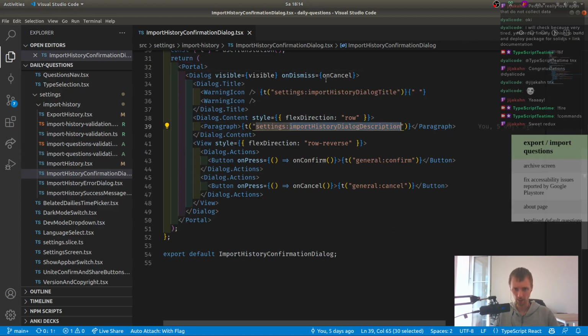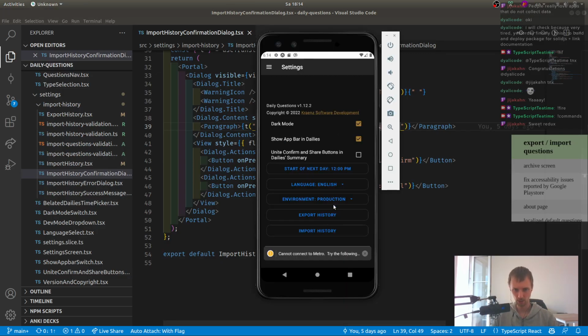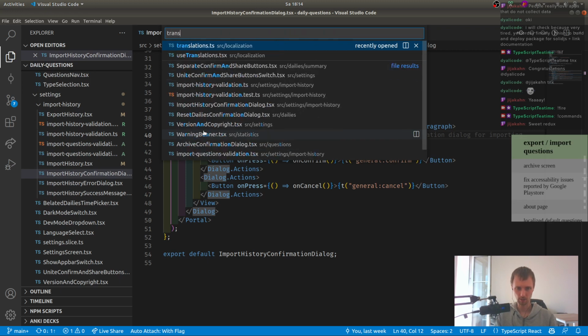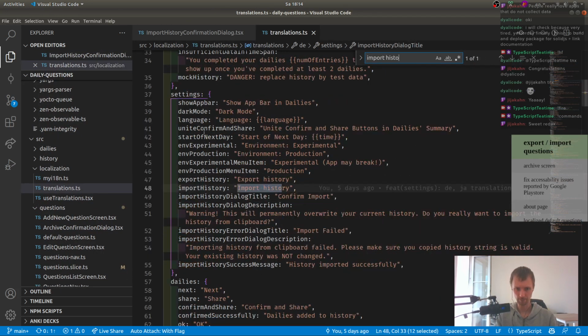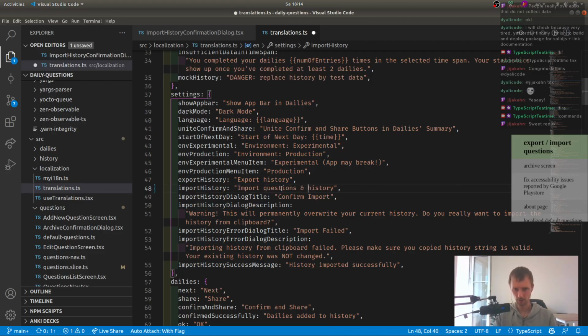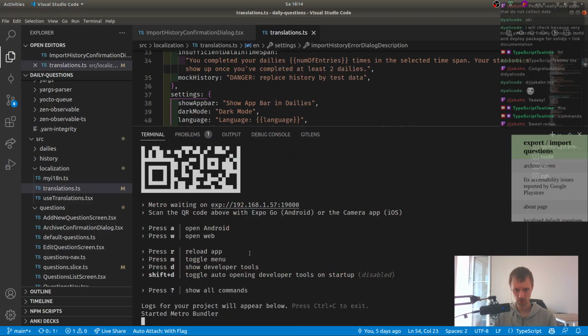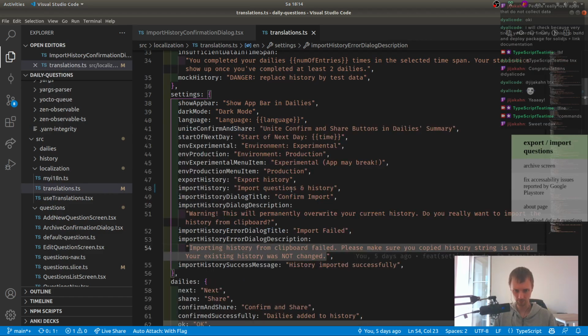So, I think we need to change a couple of localizations or strings now. Import history and export history become different translations. Import history becomes import questions and history. They're not linked up. And export as well-ish.